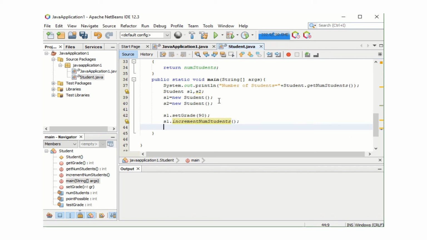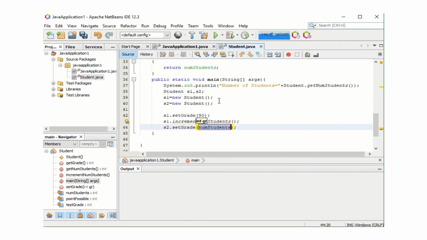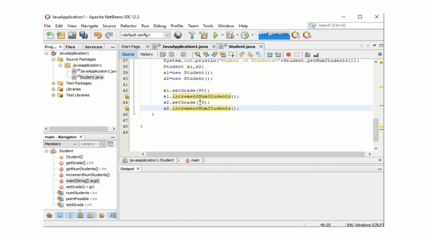And then S2 dot set grade 75, and S2 dot increment number of students here.